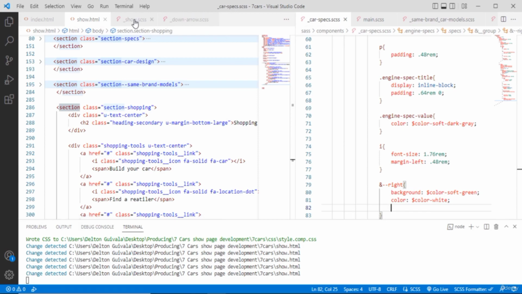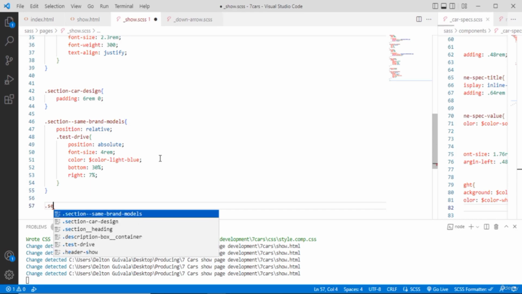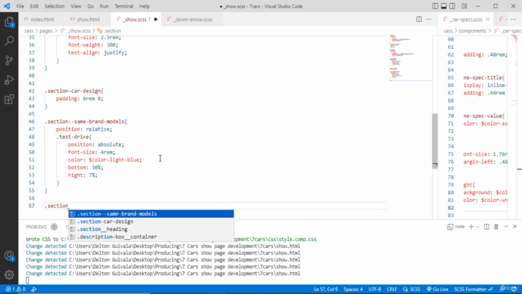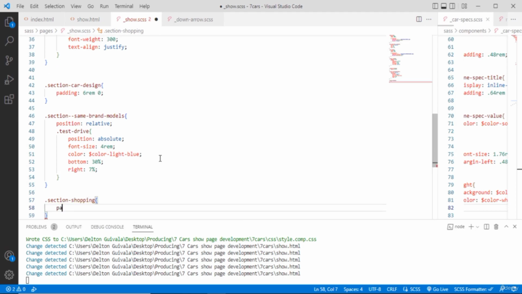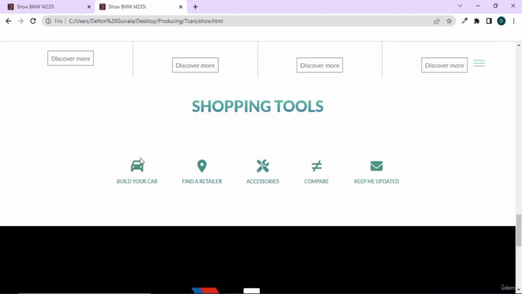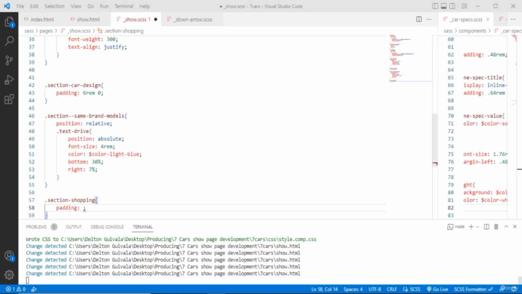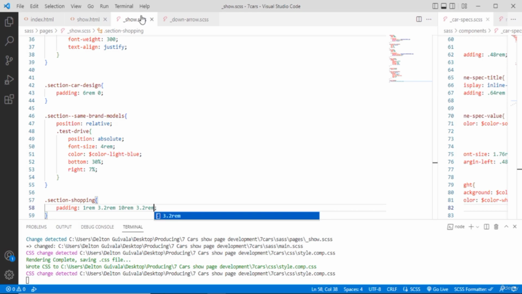Let's go to our show. Here we have, so let's start adding some paddings. Section shopping, let's add some padding. Okay, here we have your regular paddings in all the sides, so let's put 1 rem, 3.2 rem, 10 rem, and 3.2 rem. Saving here.